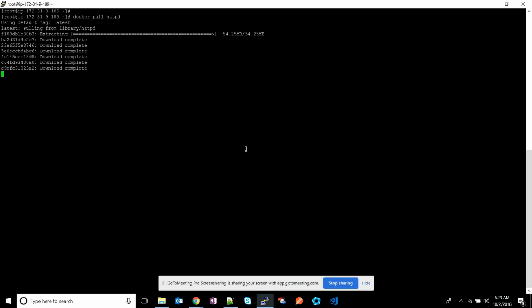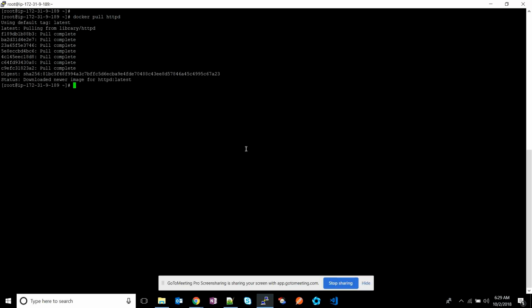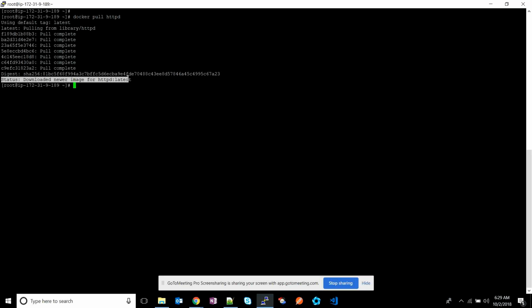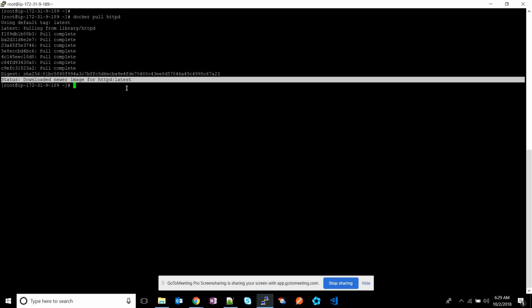This image has around 7 to 8 layers. Each line is called a layer. It will pull each layer and then extract it in my system. If you see the status, it downloaded a newer image for httpd, that is httpd:latest. Latest means I'm taking the latest version. If you want any specific version, you can go and take it.